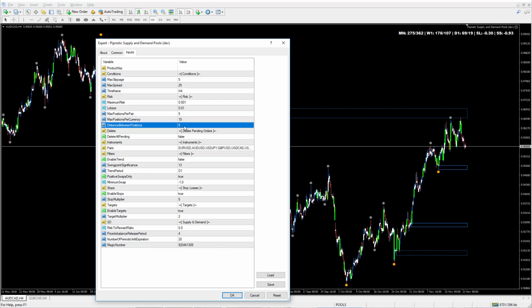We have distance between positions. This is in pips. Delete pending orders. This is simply a way to flush all the orders on the order books, and I'll show you how to use it in just a second. Instruments traded. Here we have a ton of orders traded. Just a second, please.